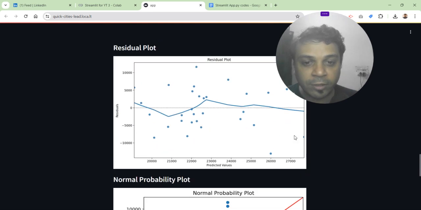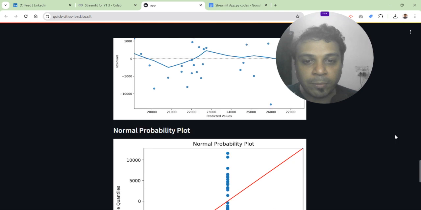Anyway, there are also residual plots, as you can see, which give you the plot of the residuals, and the residuals are nothing but the errors, and then the x-axis has the predicted values. So you have the plots between them.